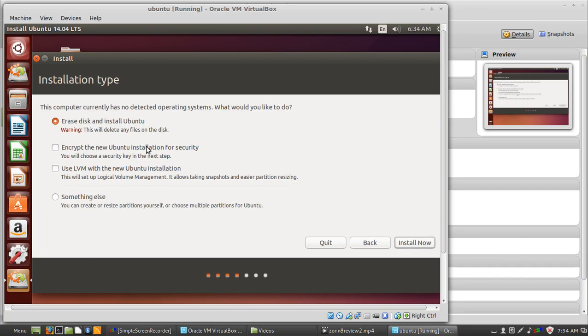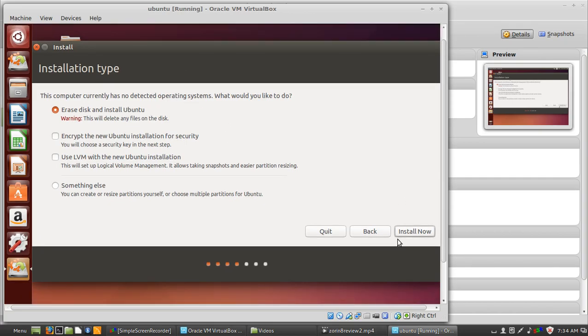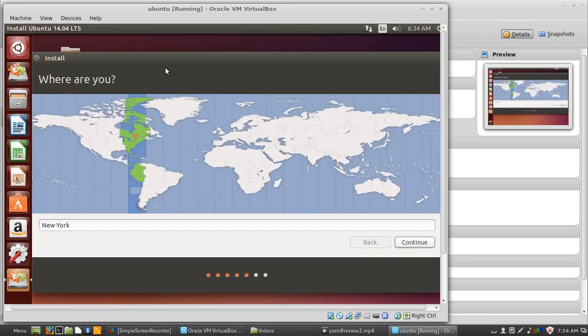I'm going to click on Erase Disk and Install Ubuntu. However, if you had multiple operating systems, there would be a slider that you could adjust. So I'll click on Install now, and I tell it where I am. I'm in the UK, so London.